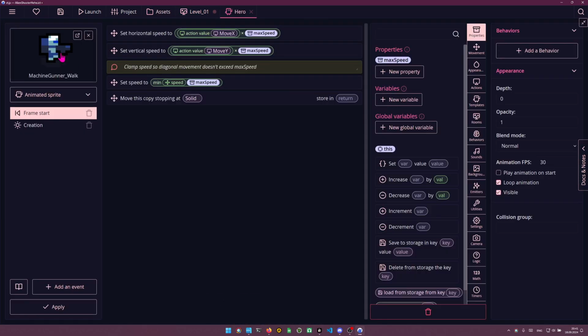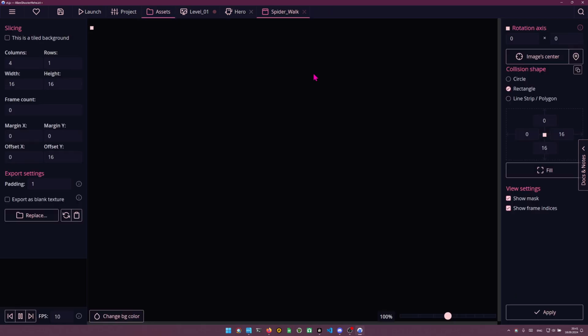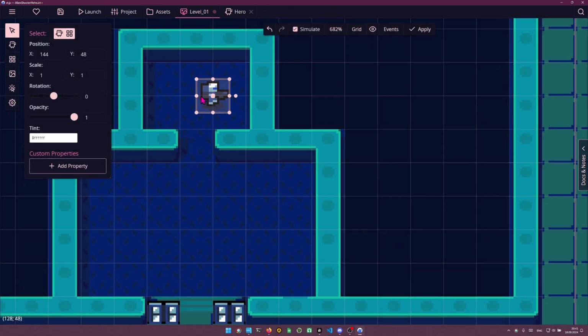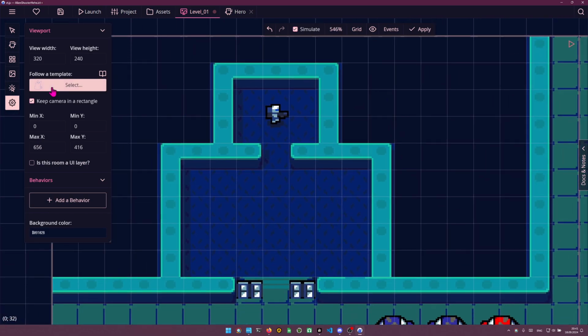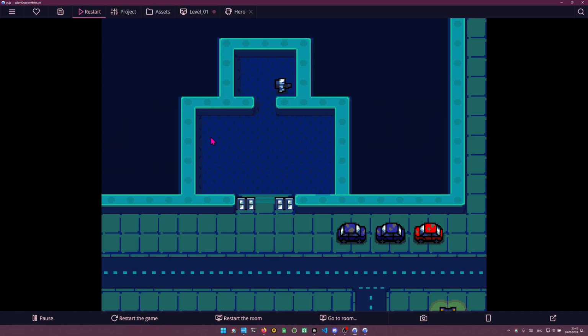Next, I center all the textures of the main character and mobs so that it is easier to place them, and so they rotate around their center, not like doors around a corner. Then I place the main character in the level. In the room settings, specify that the camera should follow the copies of the main hero. Time for testing. And here's the first problem.